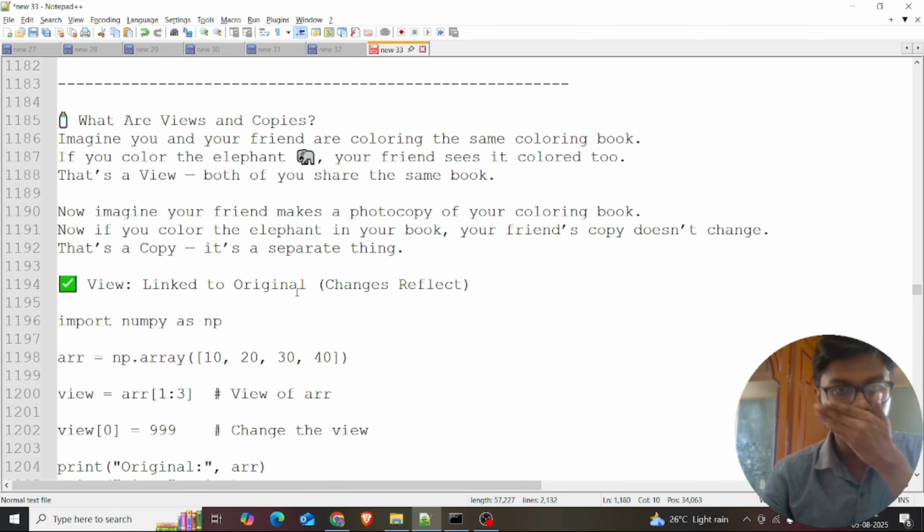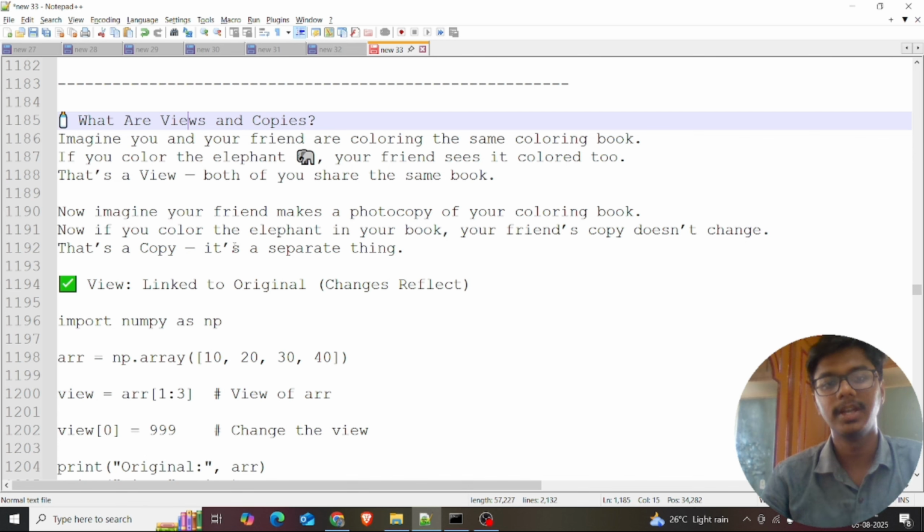I already explained views and copies earlier, right? Imagine you and your friend coloring in the same notebook. If you color an element, your friend sees the color too. You both see the same color. That's a view. Both of you share the same notebook.